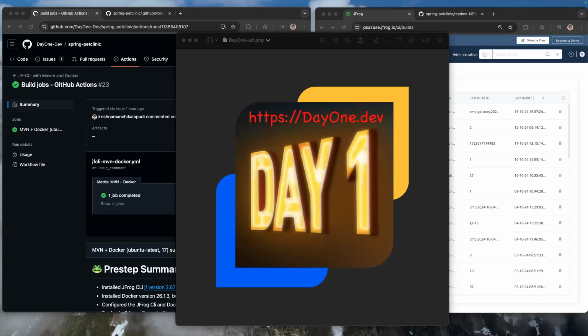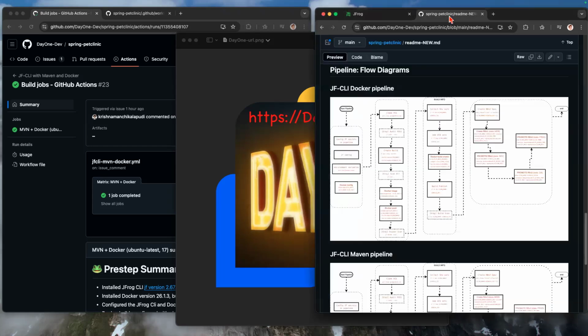And today we're going to talk about using JF-CLI to build a Docker image for a Spring Pet Clinic, which is a Maven project. As part of that, we're going to talk about some high-level steps. You can see here we are setting up a project and we're going to create a build, which is a Maven build. Then we're going to talk about creating a Docker image. I'll also show you that.